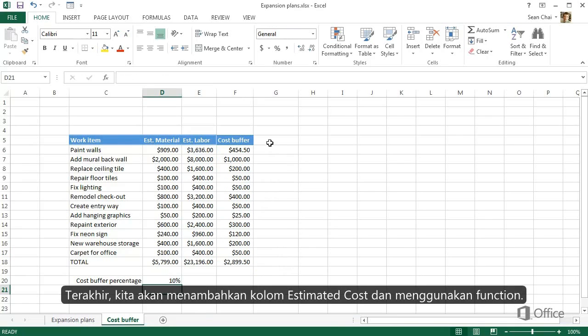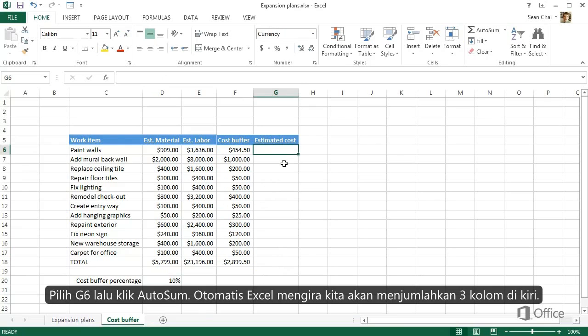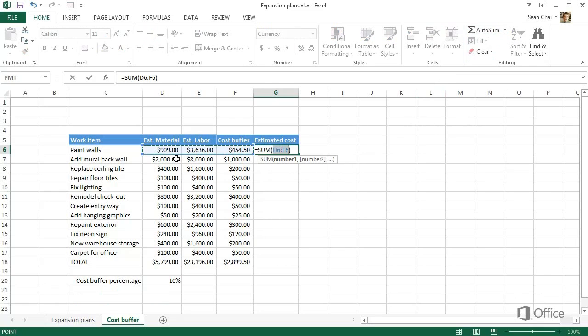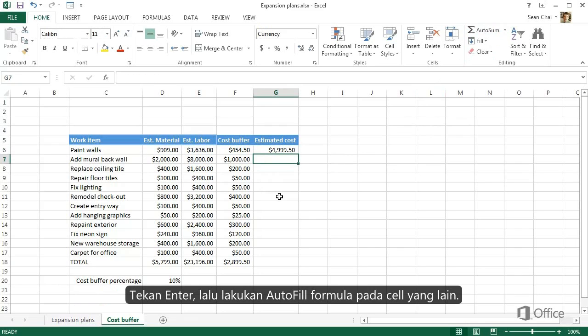The last thing we'll do is add an estimated cost column that uses a function. With G6 selected, click AutoSum. Excel automatically assumes we want to add the three columns to the left. So press enter, and then autofill the formula to the other cells.